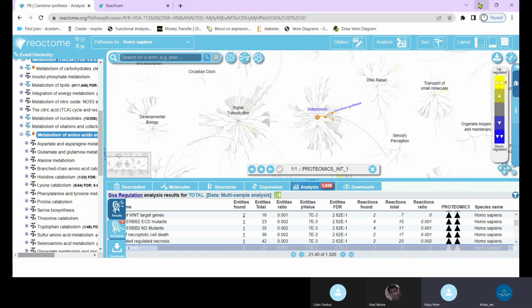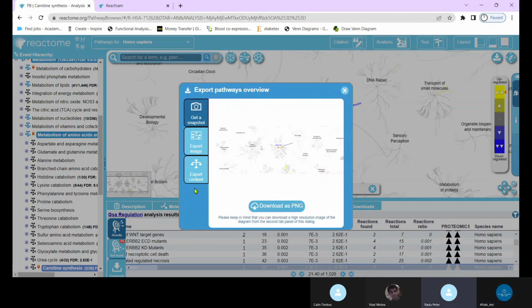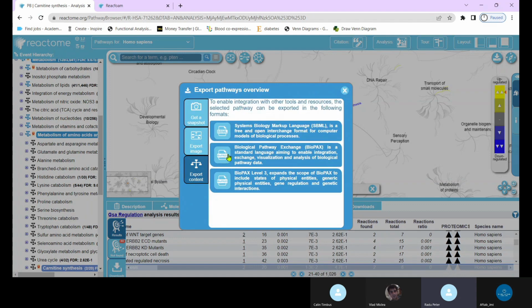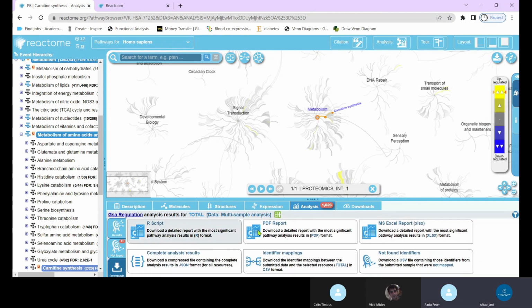Export, yes. Export content means all these, like the SBML language. But our raw data we can download from here. There is an option in download: RSP, PDF, script.